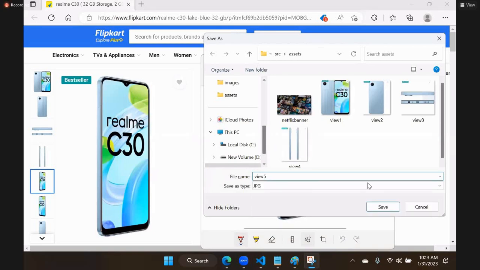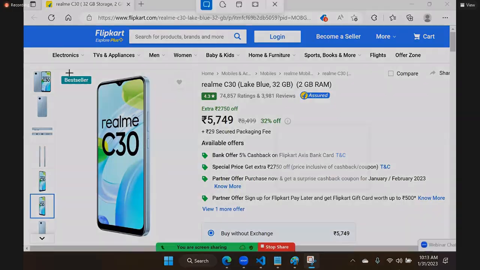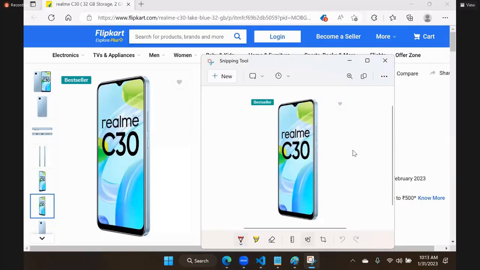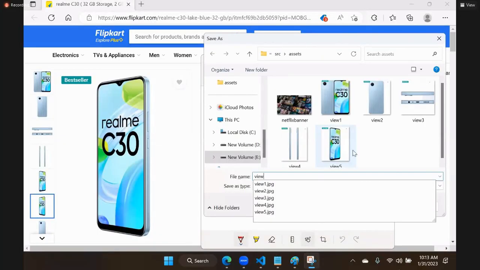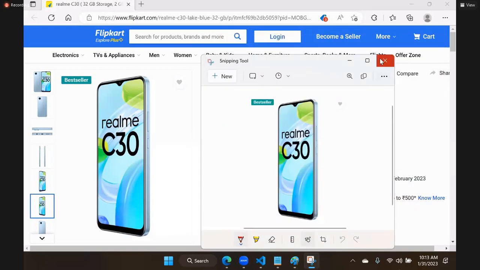Now, like this, you need to add all the views. I will stop here. You can try the others. So this is view 6. I'm giving view 6. Okay. These are all the images I copied.